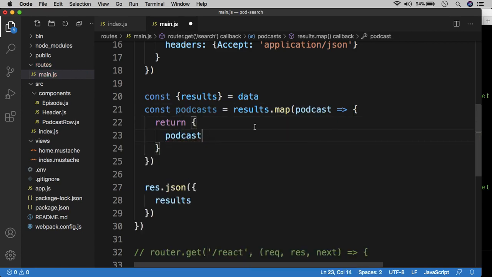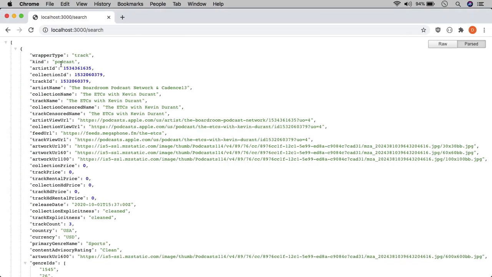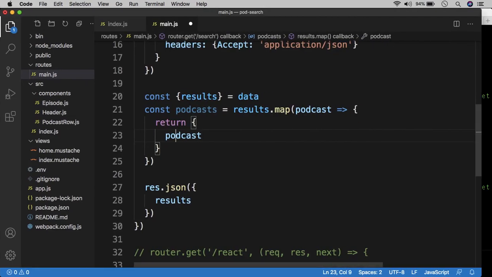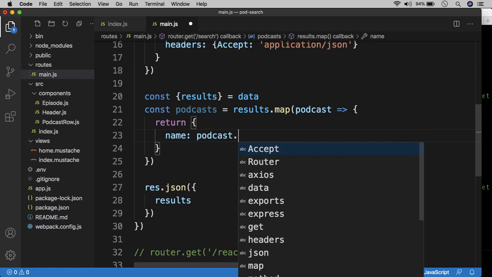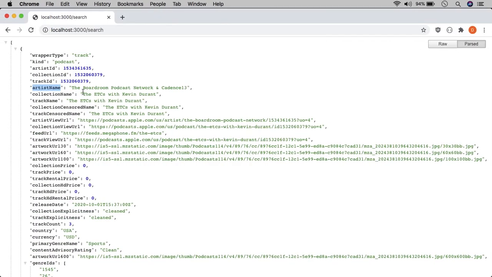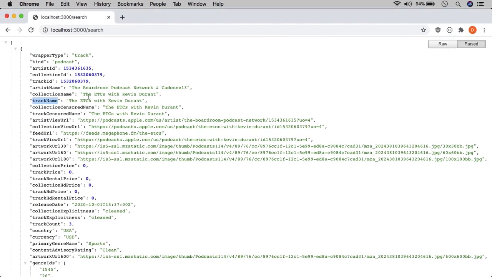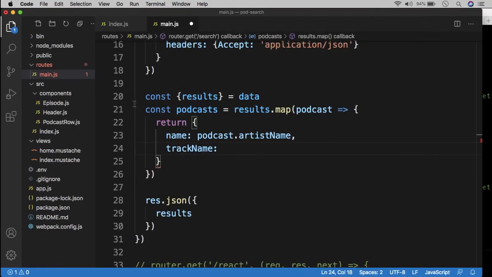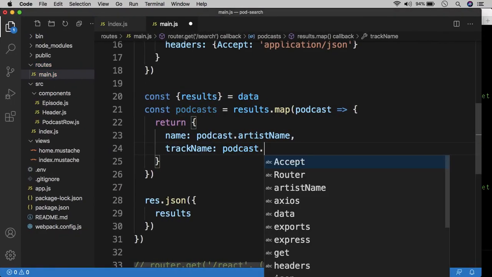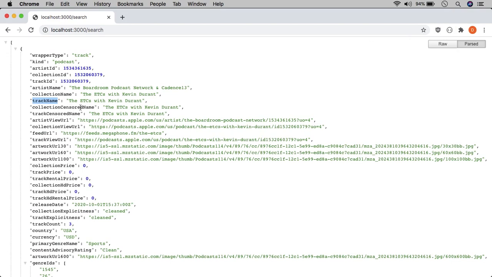Podcast. We want the artist name. So we want to call that name and then artist name. Track name. This is going to be our artwork. Let's go with this one right here.